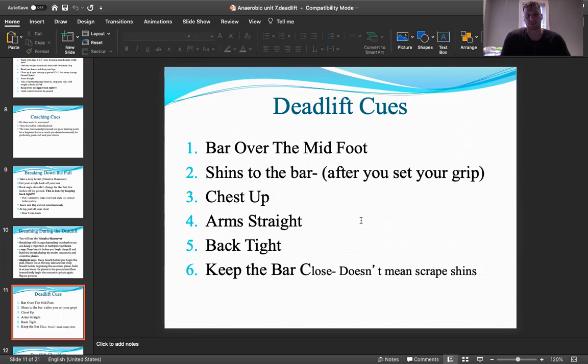Deadlift cues, once again: bar over the midfoot, shins to the bar after you set your grip. I want to make it clear that we're not scraping our shins, but they do make contact initially. As you get more experience, you'll be able to maintain extremely close proximity between the bar and the shin without actually scraping the shin. That just comes with experience. So you shouldn't be walking around with bloody shins, no matter what we've heard on Instagram or through other non-vetted resources. Chest up, arms straight, back tight, keep the bar close.